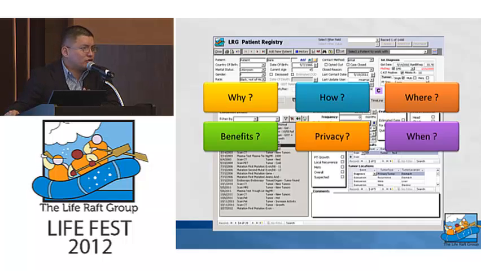Where, as I said before, you could go to our website, you could call us, or you could talk to any of us. When can you do this? I suggest you do it as soon as possible, because that way, in one single effort, we're all trying to find a cure.